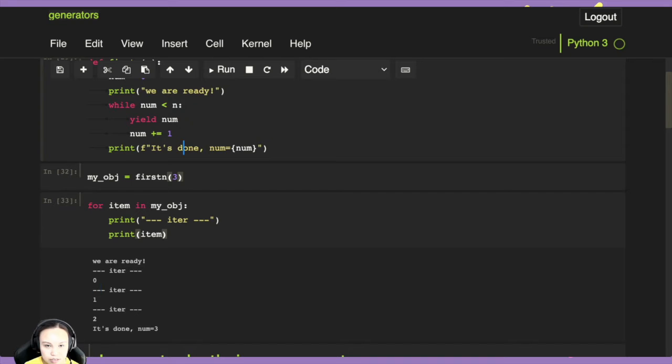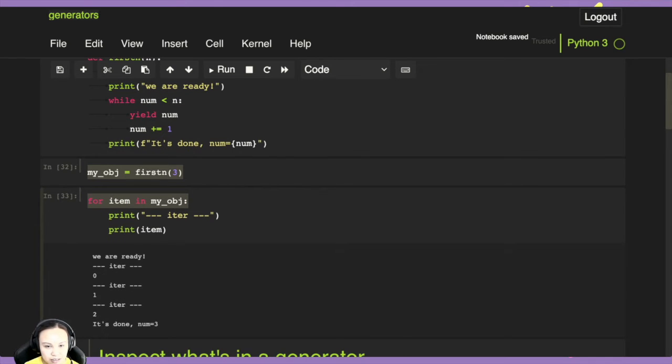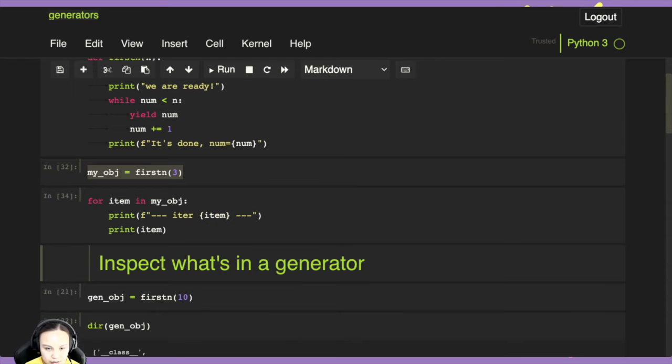Basically, it is created when we hit this line. It's not created here; it's created when we hit this line, and then we are ready. And then item is already 0 at this point, so we can just print out the item, and it will already be in there. Oops, what have I done?